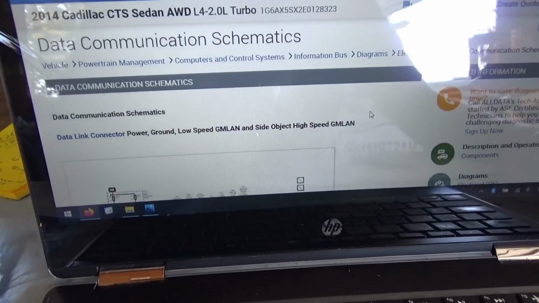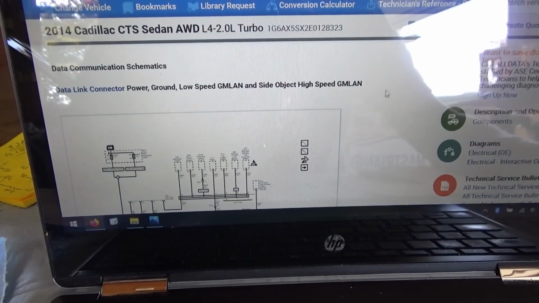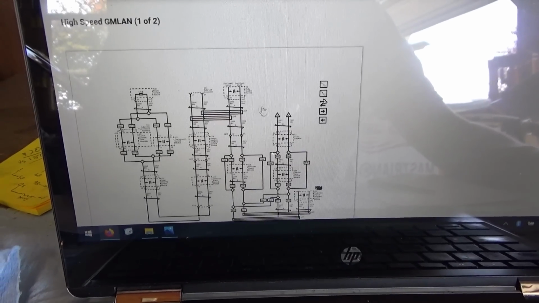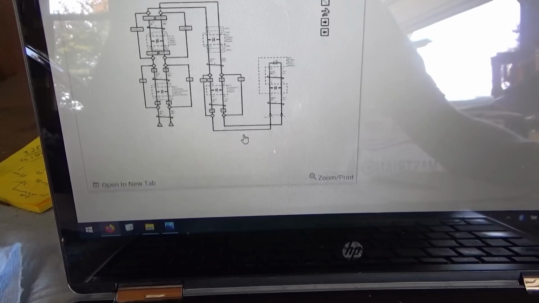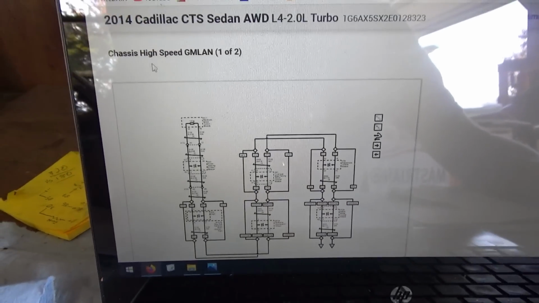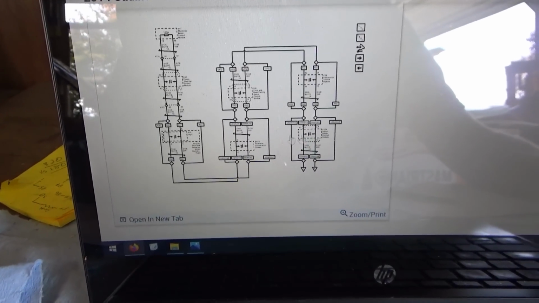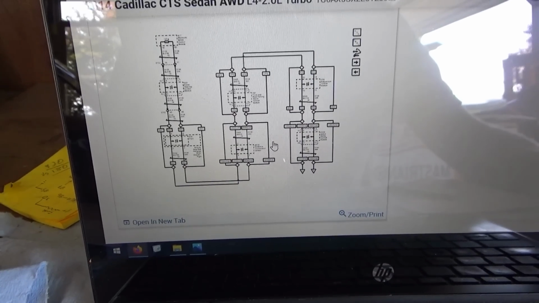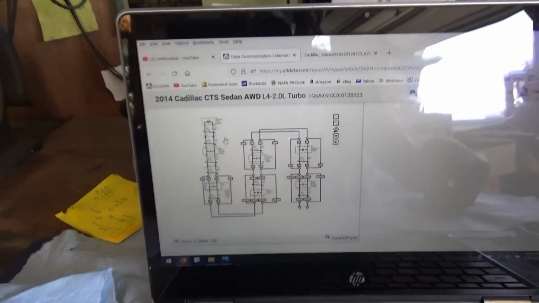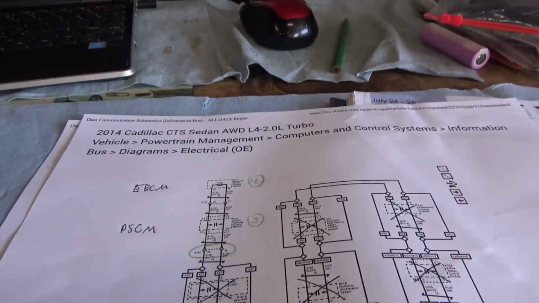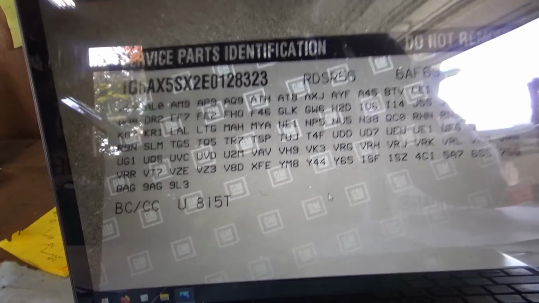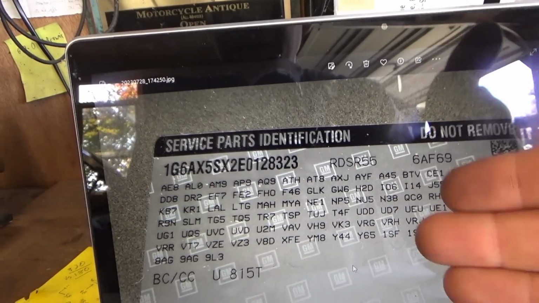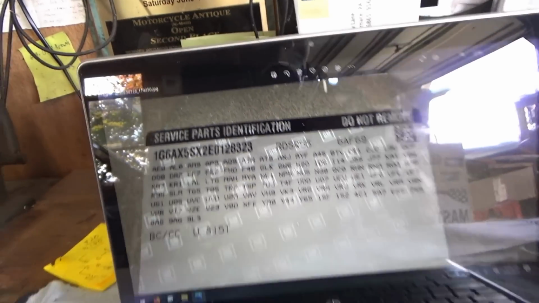Alright, so here are the OE diagrams. That's the DLC. Then we have GM LAN 1 of 2. This is the first high-speed network. We don't have any problems with that network. 2 of 2. And then this chassis high-speed GM LAN. This is the one that we're concerned about. Now I printed them off so it'd be a little easier to see. And also, here's the RPO sticker. So we can reference this and see exactly which options this car has.